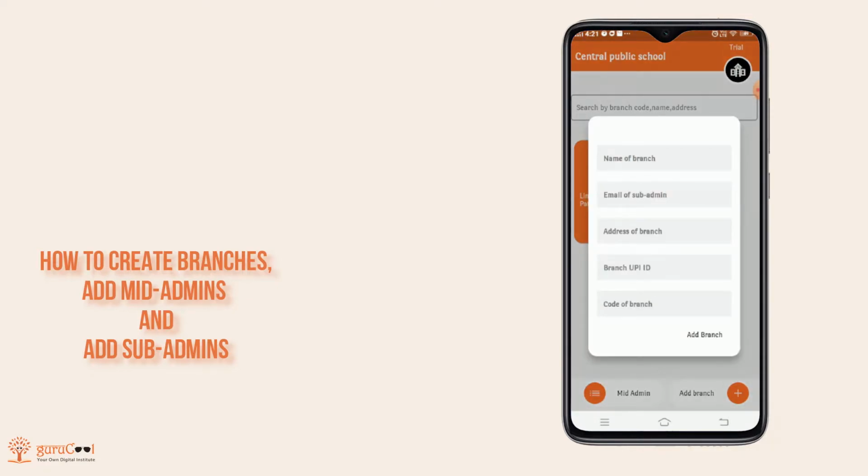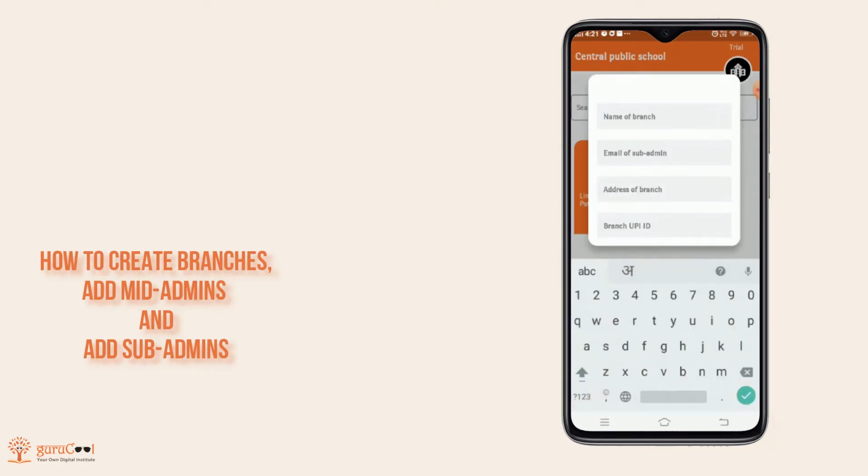You will see a pop-up. Enter your branch name. Enter the Gmail ID of the sub-admin. When you enter a Gmail ID, you're actually assigning the power and control of the overall branch to this person. If you are in a school, generally the headmaster of the school is the sub-admin. If you are at any other educational institute, the manager of the branch is the sub-admin. If you are the only person who controls everything, enter your Gmail ID.